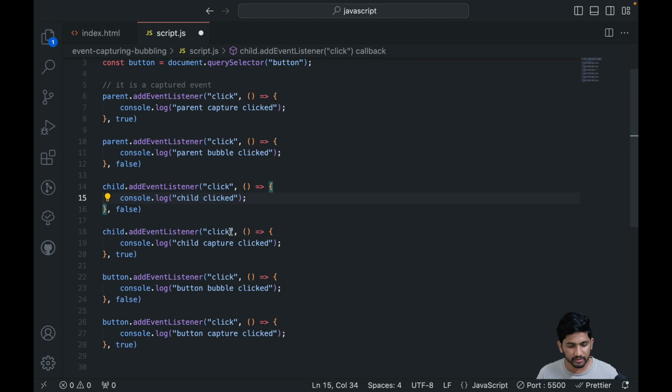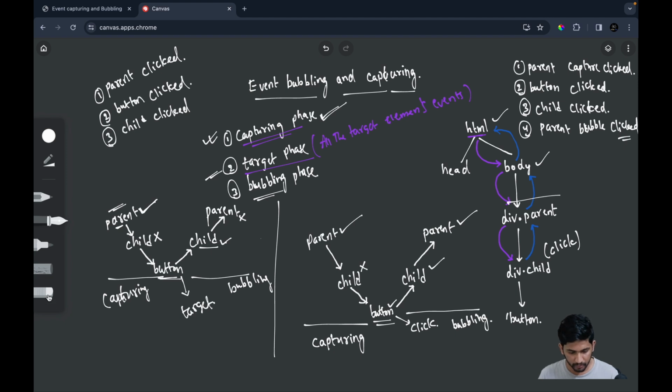Now I have a total of 6 event listeners for the 3 elements. Every element has a bubble click event listener and a capture event listener. Now let us see this time what happens again. Let me quickly erase this one.